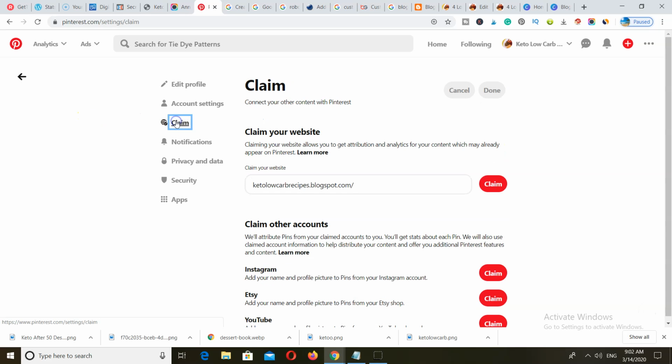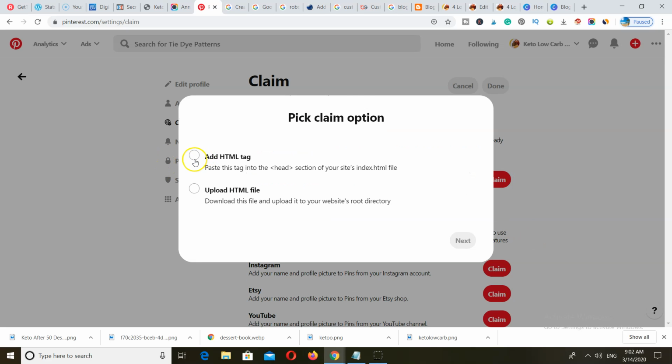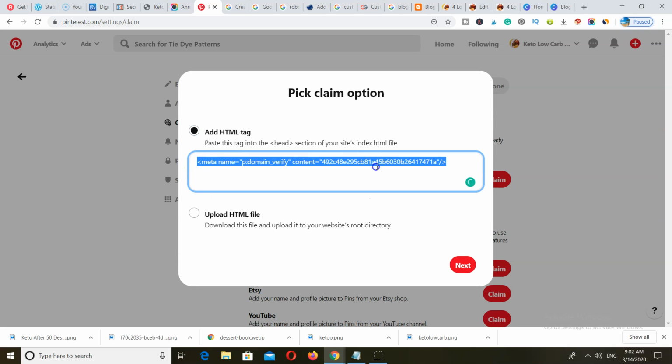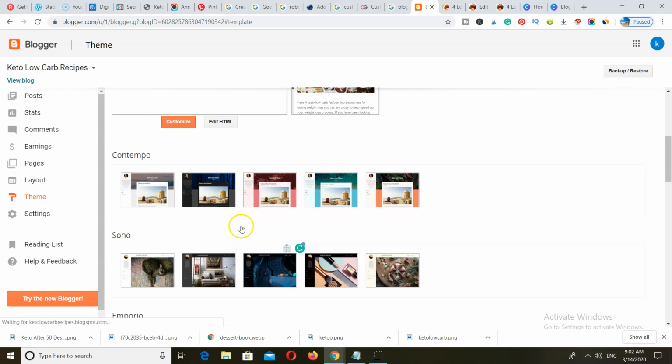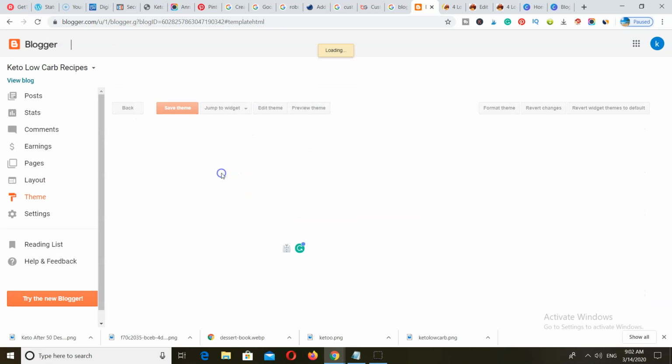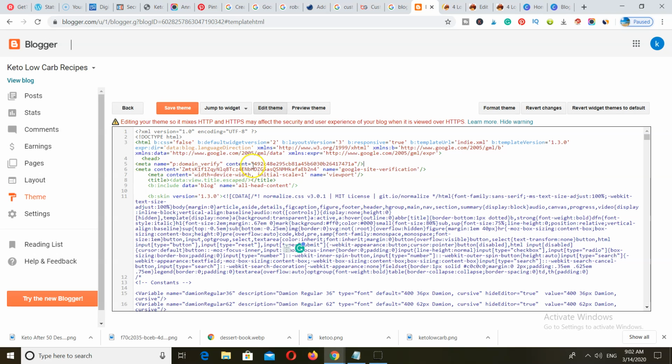Next, you want to go ahead and claim your website. So you just go ahead and click on claim, and you want to add an HTML tag. So just copy that, go back to Blogger. Now this is why I actually go to your theme, edit your HTML, and under the head section you want to go ahead and add in your code. This is why I told you you need to use Blogger. If you're going to use the free method, go ahead and save your theme. Okay, and you want to refresh that, reload.